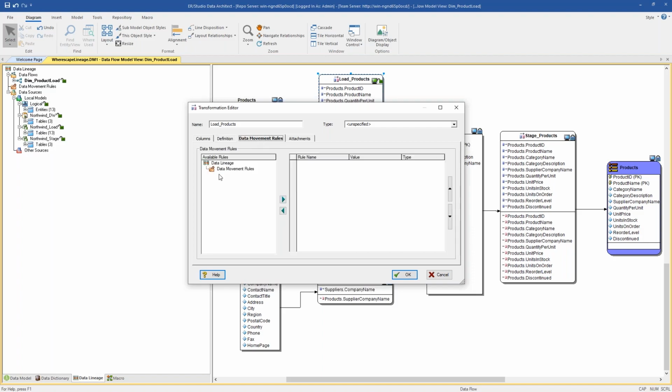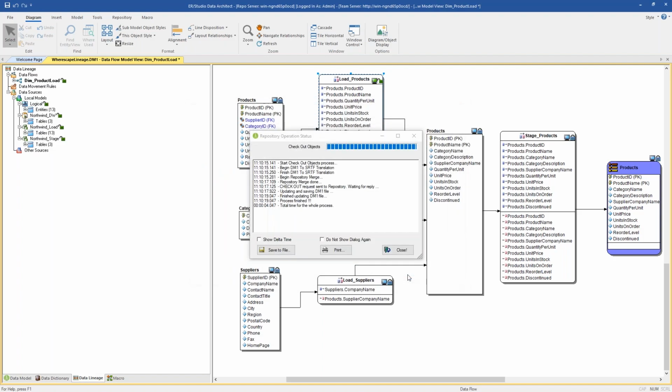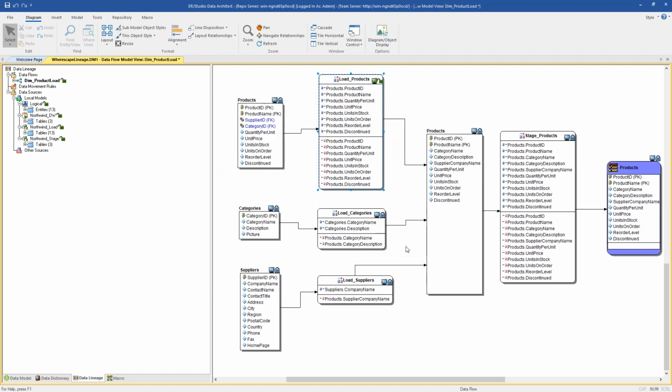I can also specify my data movement rules if there are any. They're all specified up here, and I can just point them to this object, whether it's an append, a delete, an update, and so forth. And I can also add attachments, which I could go in further, but we've only got 30 minutes, so I'm trying to show you the very high level of how you can augment your data architecture with Wherescape information.